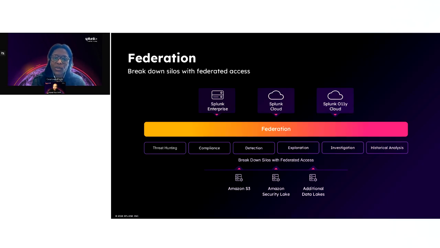All right, and then when we unpack federation, what do we mean by that? Federation meaning that the data is distributed, right? So customers want to be able to access the data in more performant ways in order to apply those analytics and the data visualization that Splunk is well known for.